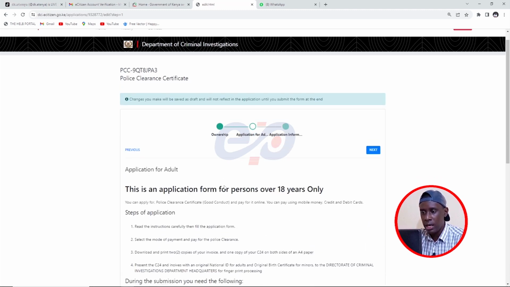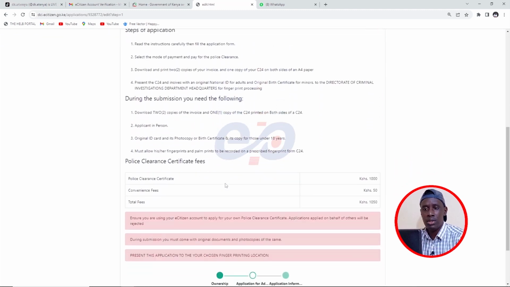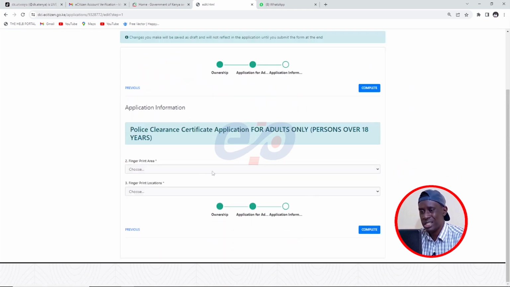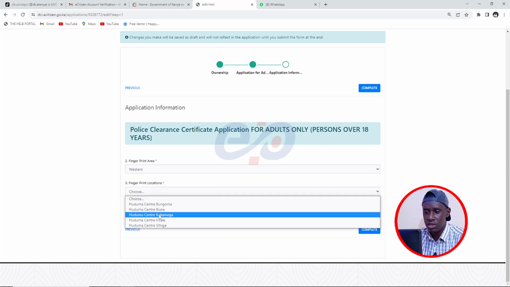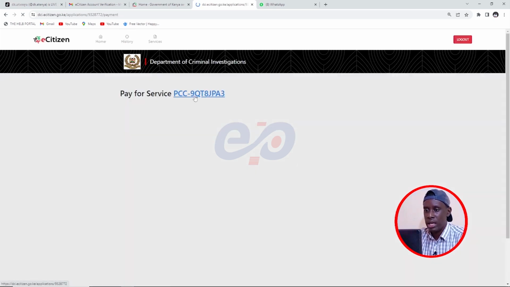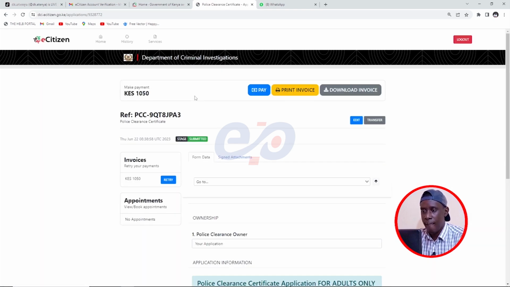And then in here, you can read through, which is okay. You'll have to pay $10.50. So I'll just click on next. And then fingerprint area, I'll choose Western. Fingerprint location, I'll choose Kakamega, Huduma Center. Then hit complete. Then I'll click on this PCC, and I'll have now to pay the $10.50 for me to be able to finish the process.